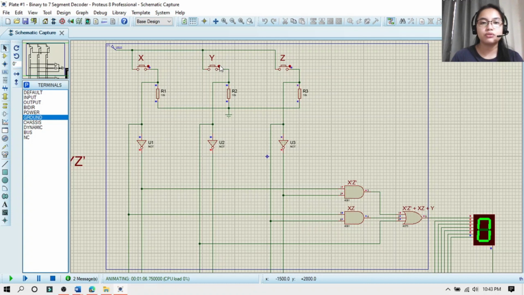Next should be 2. Okay, and then next 3, 4. Okay, next 5, 6, and 7. Okay, now that I can see that everything is working fine, that means what I did with the equations using K-map and while formulating the schematic diagram are actually correct.